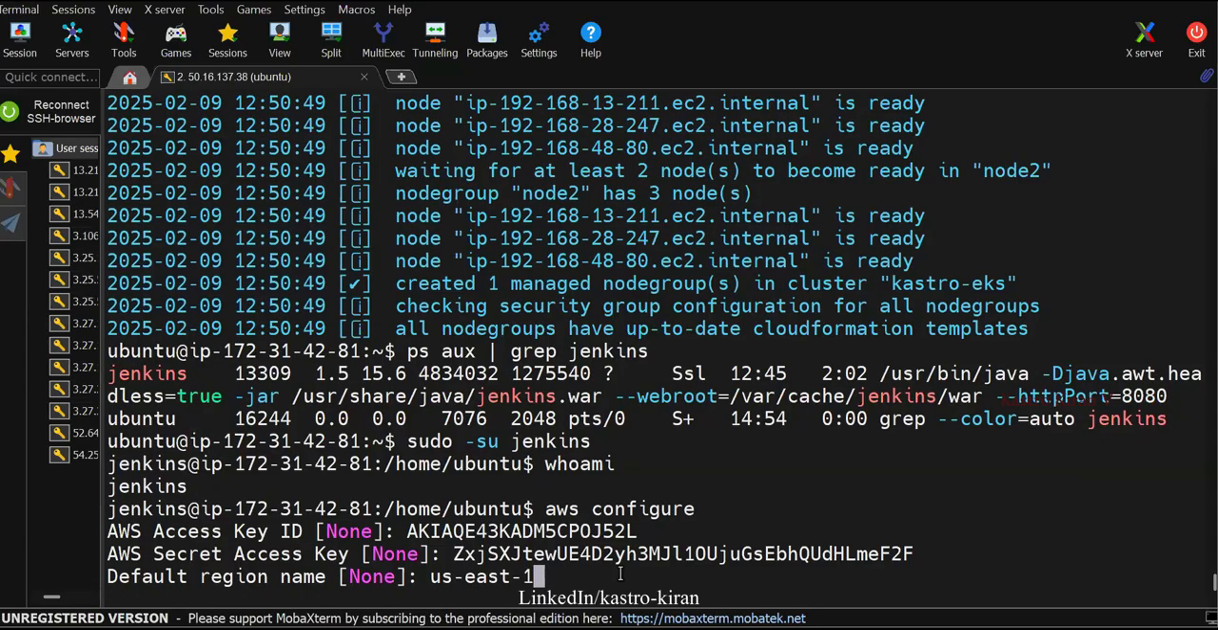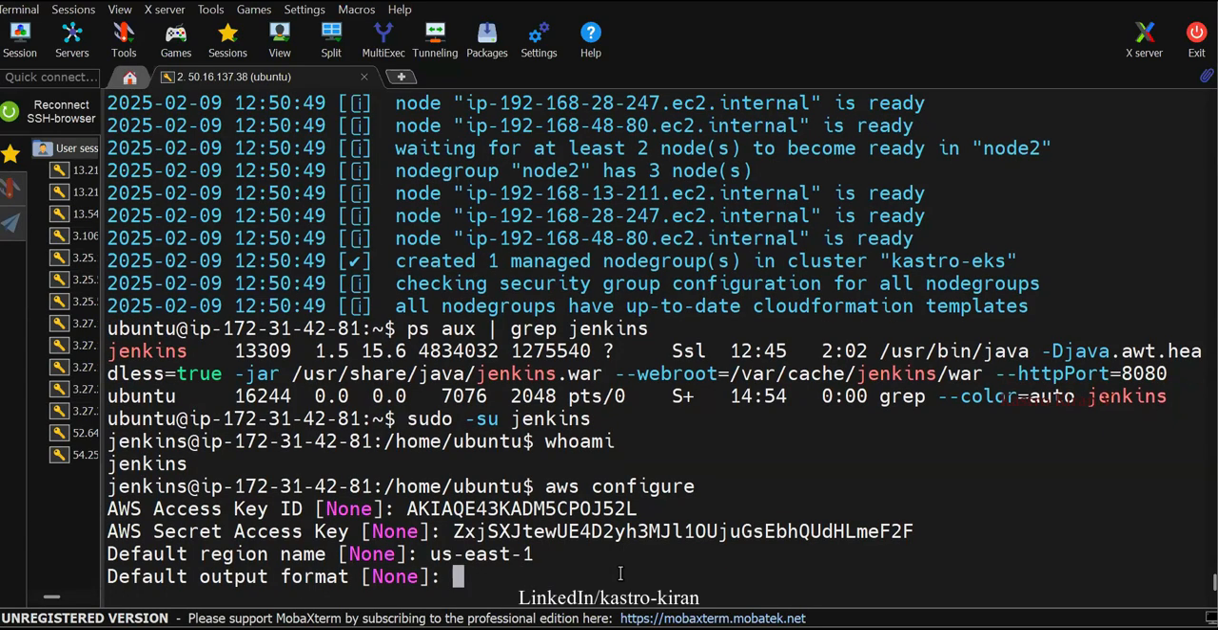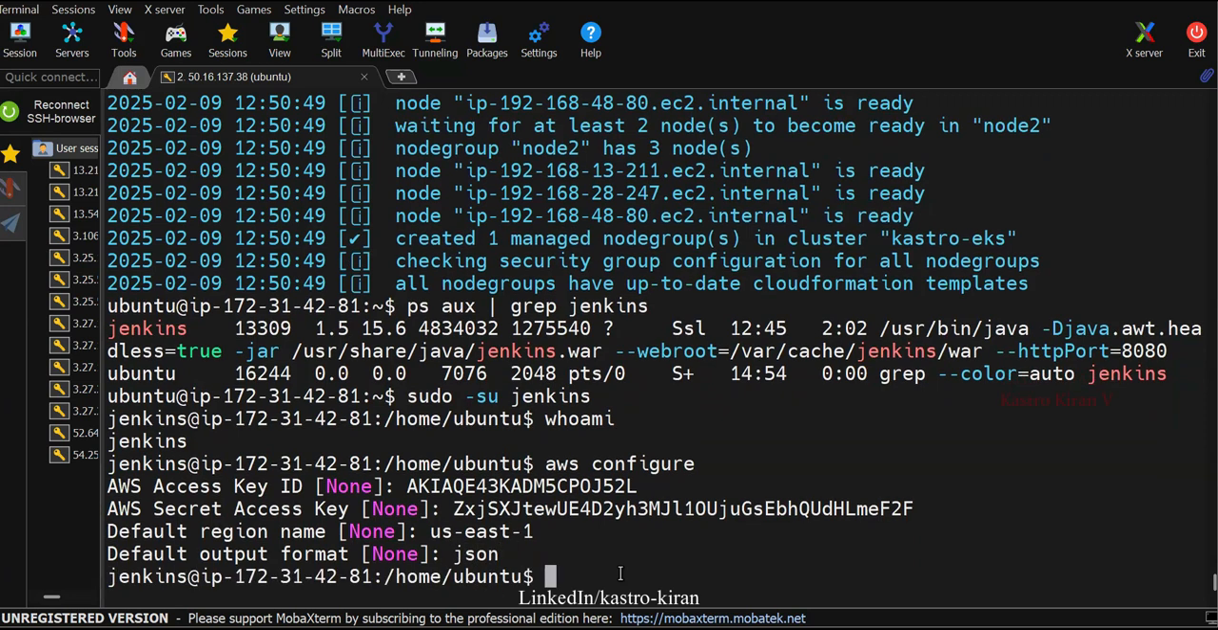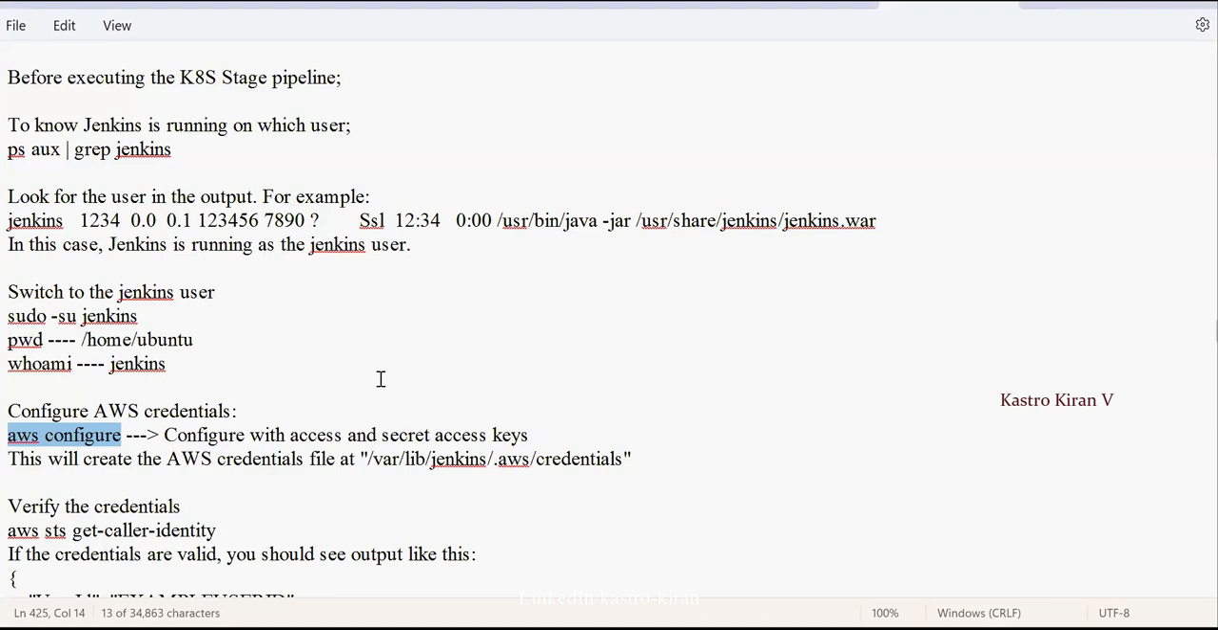Let me execute this one. For the output format, you can give it as JSON or you can also give it as a table. Anything can be given, so let me go with JSON. With this, we have configured AWS for the Jenkins user.